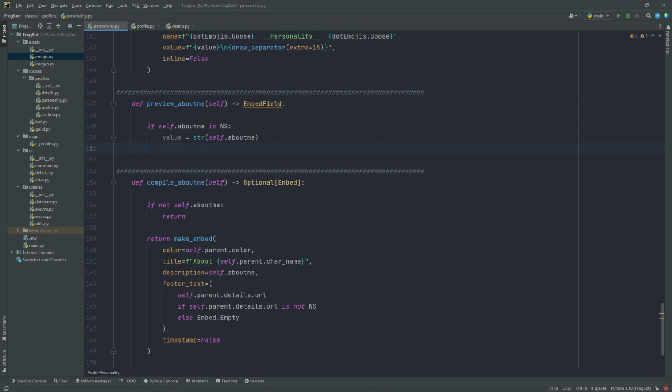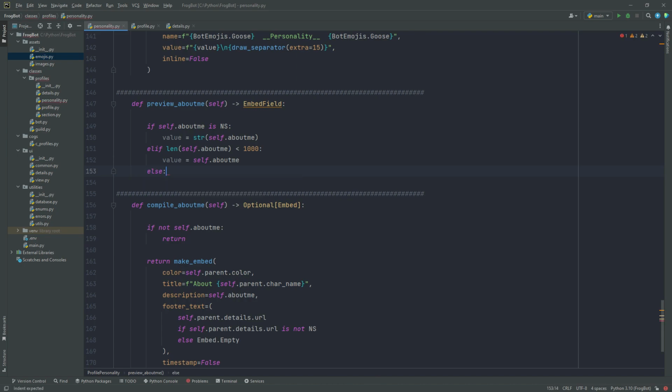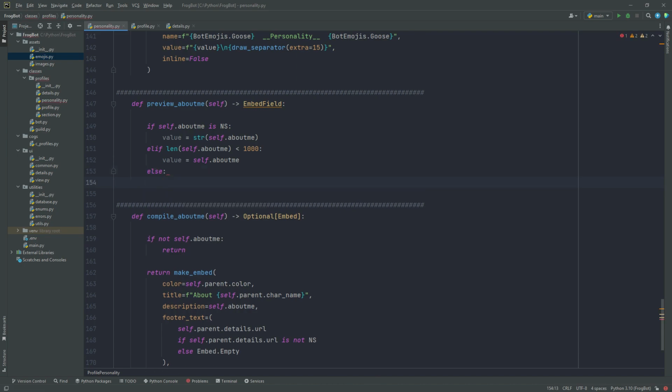Okay, but let's talk about the length. So let's say they have inputted something, but if the length of self.aboutMe is less than 1,000 characters, we can just say the value equals self.aboutMe, so it can just go directly in there. But what happens if the value is 1,000 characters or more? So let's say that the preview value equals self.aboutMe, and we're going to take a slice and say 0 through 1001. Because remember, it's not inclusive, so this is going to take it up through the 1,000th character.